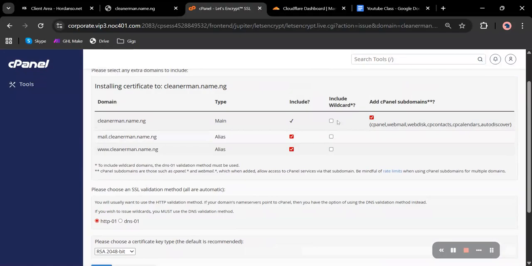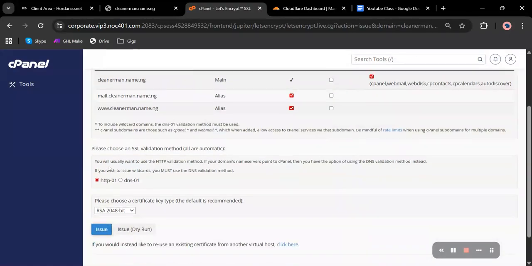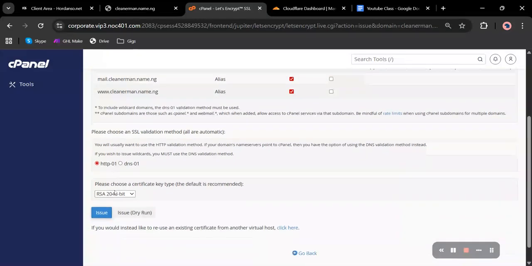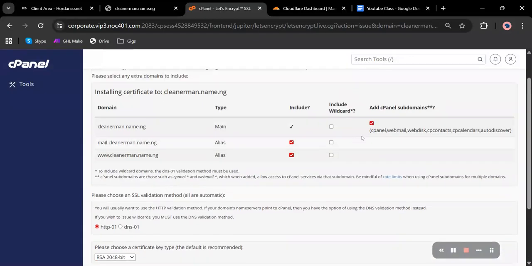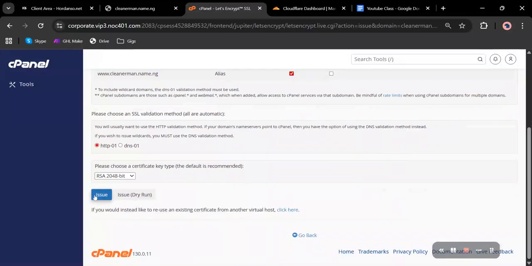I'm not going to include the wildcard, because if I include this, I'm going to use DNS. I want to use HTTP. If you tick this, it's advisable you use DNS. So I'm going to leave it like this. I'm going to issue. Look at it. So I have webmail, this. We're going to add those data, those records.